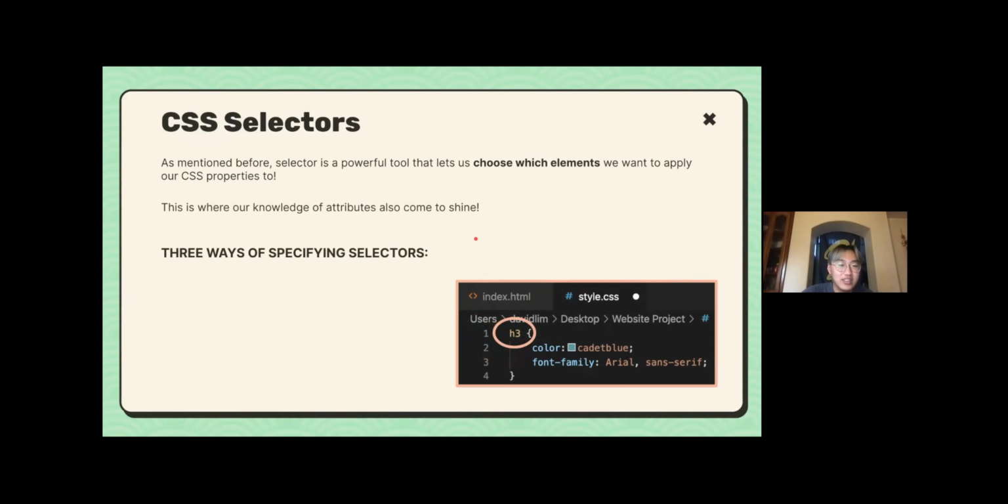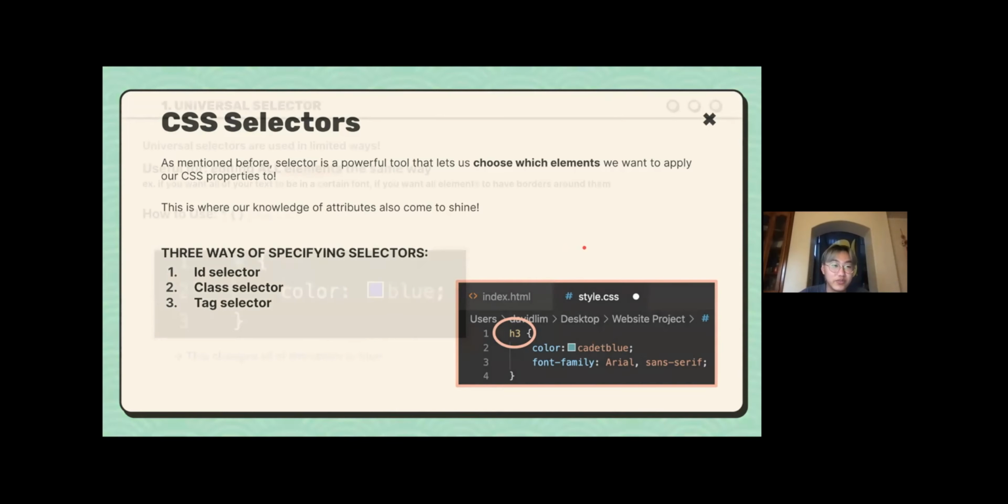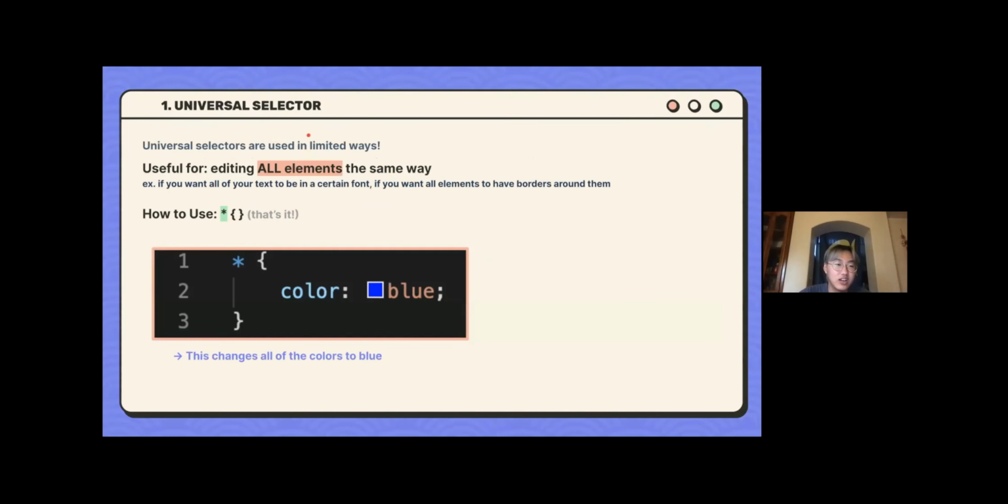And so there are actually 4 ways, sorry for the typos: there's the ID selector, the class selector, the tag selector, and also the universal selector. So we'll go over the easiest ones first. First we have the universal selector. Universal selectors are useful for editing every single element the same way. So let's say you want all of your text to be in a certain font, or you want all the elements to have borders around them.